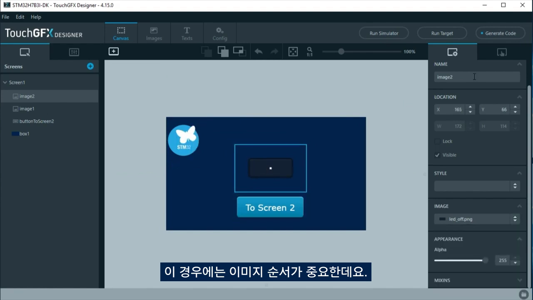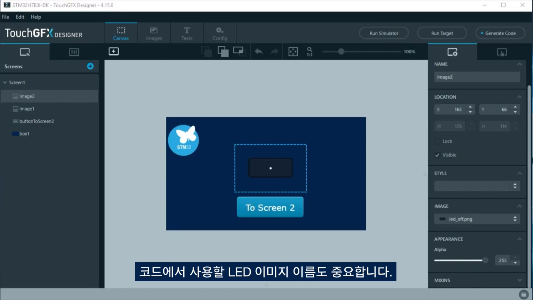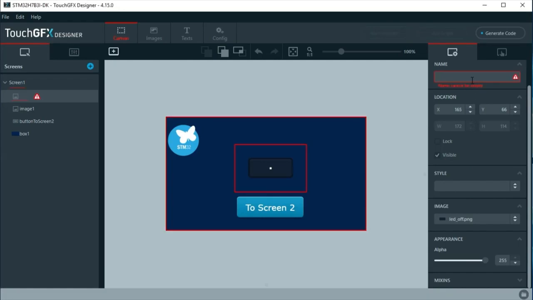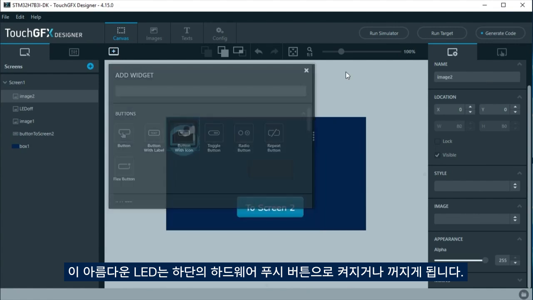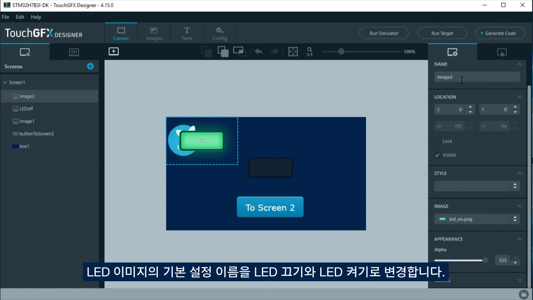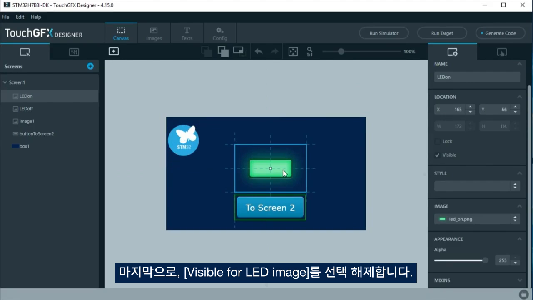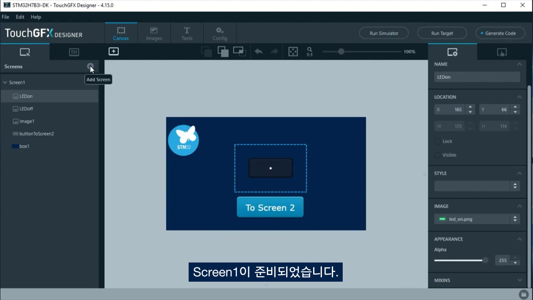In this case, the image order is important. First place LED off and on top of it LED on. The image names are important too, as they will be used in the code. This virtual LED will be turned on and off by the hardware push button on the board. Change the default names for the LED images to LED off and LED on. Lastly, uncheck visible for the LED on image. Screen 1 is ready.